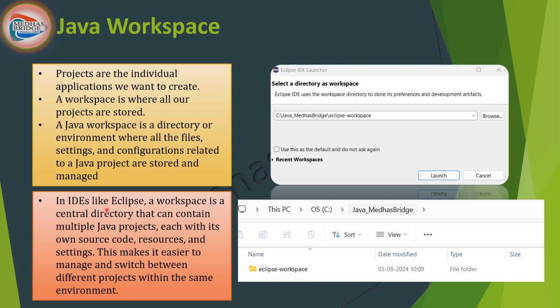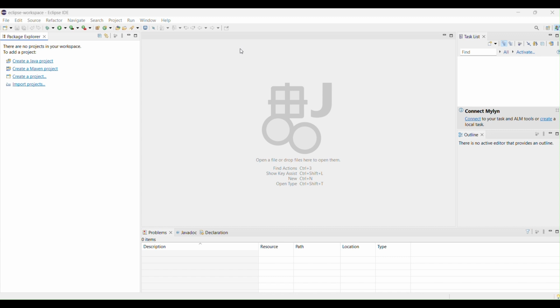So in an IDE like Eclipse, a workspace is a central directory that can contain multiple Java projects, each with its own source code, resources, structure, and different settings. All these settings are applicable for all the projects. This makes it easier to manage and switch between the different projects within the same environment. That's the idea of what a workspace means, which we just discussed.